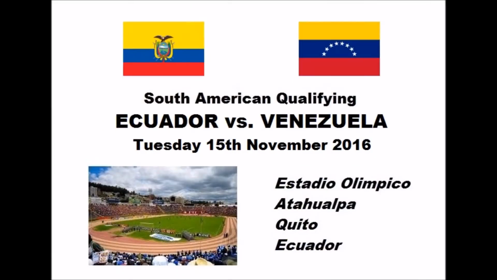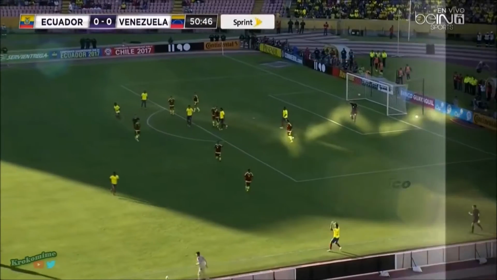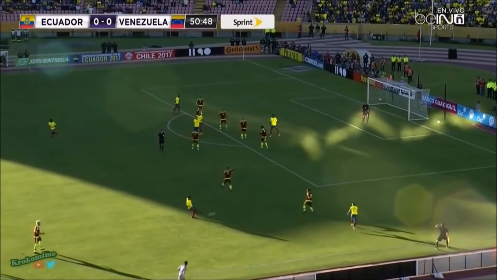In the standings, Uruguay, despite the result, are still in second place with 23 points, Chile in fourth with 20. Over to the Estadio Olímpico Atahualpa now in Quito, where Ecuador were facing Venezuela.